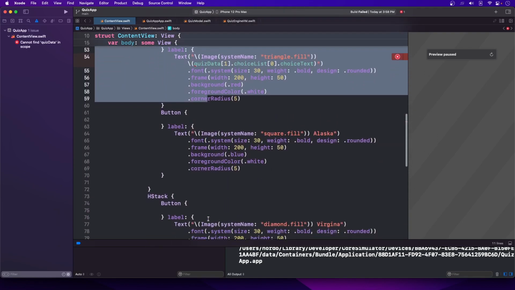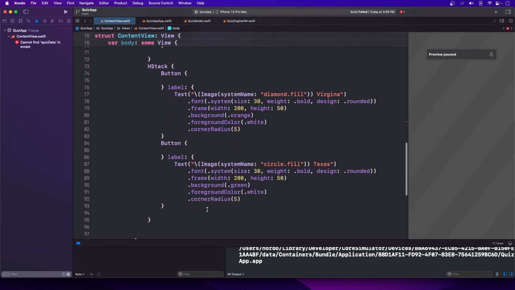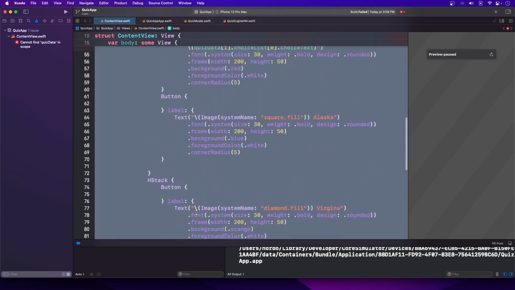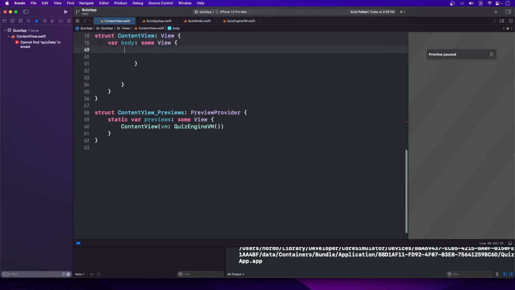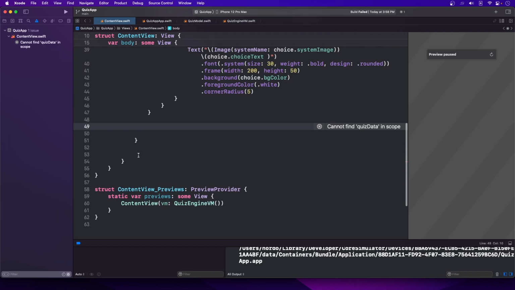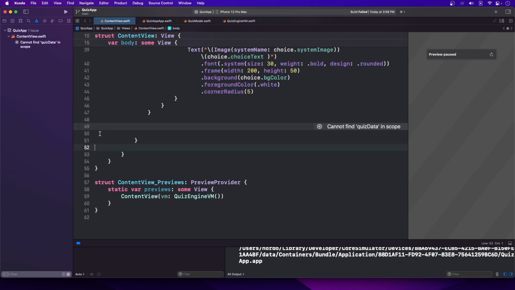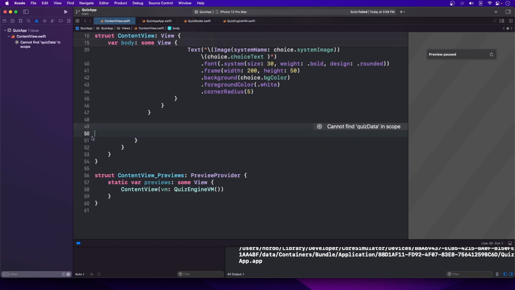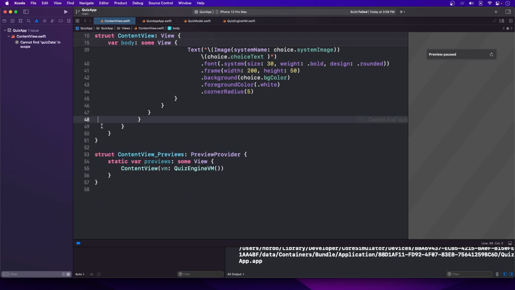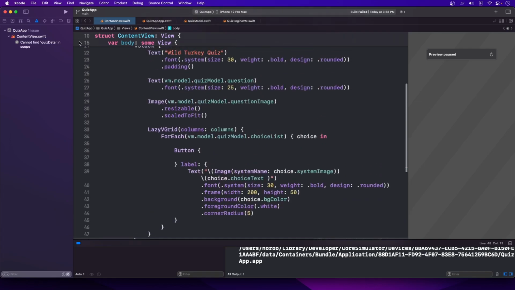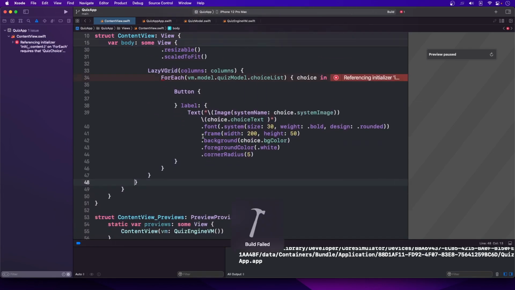I can delete all of this. I don't need these repetitive buttons over and over. And hopefully I don't delete too much. Delete. Okay, it does look like my curly braces are intact and in order. Hate curly braces. And that looks off, but hopefully it's not doing anything. Let's go ahead and build this.